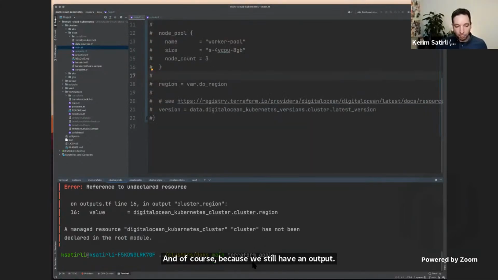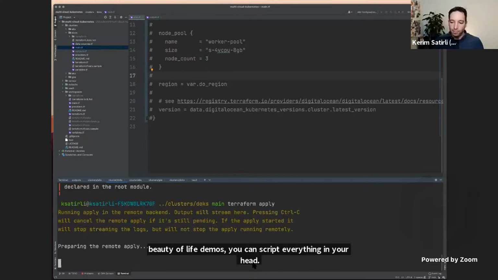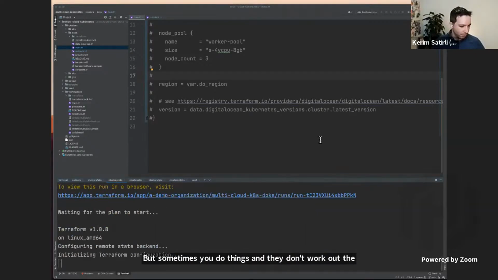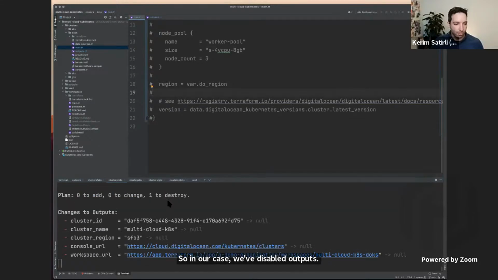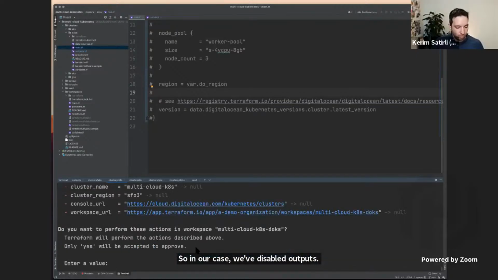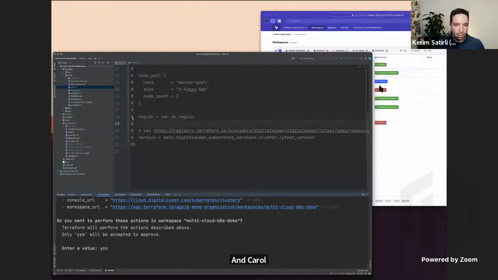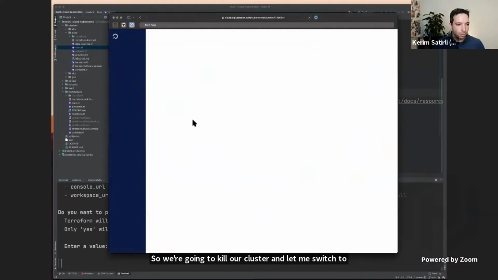this is the beauty of live demos. You can script everything in your head, but sometimes you do things and they don't work out the exact same way that you have them in mind. So in our case, we've disabled the outputs. We've removed the cluster, and Terraform agrees with that. So we're going to kill our cluster. And let me switch to DigitalOcean real quick.